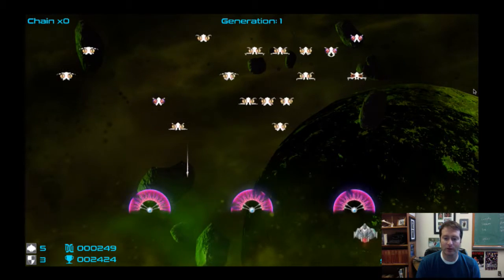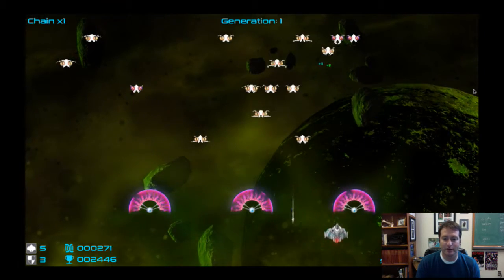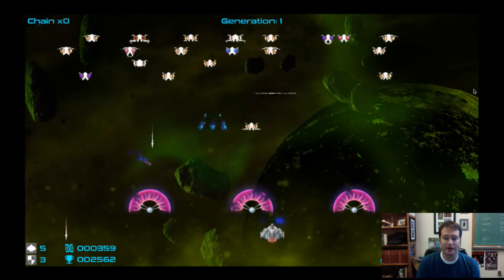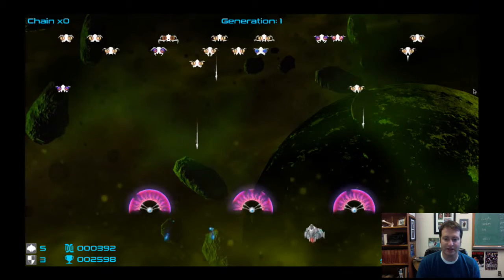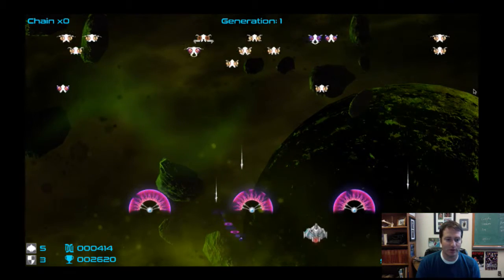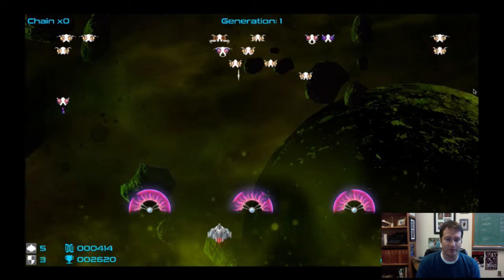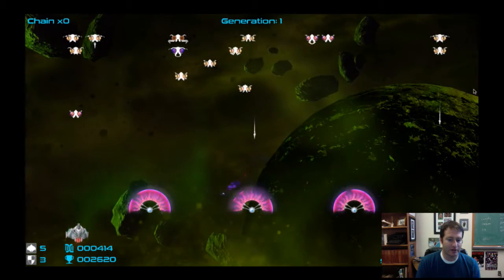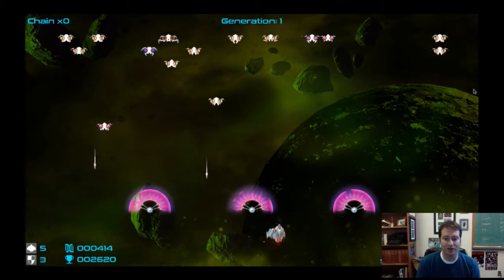Here is the part where we start to see variation. You can see a couple of the aliens in the top right of the screen have purplish eyes, and when they shoot projectiles, the projectiles are homing projectiles. There's another one right above me right now here. And then there's a fourth right over here. You can see those projectiles are homing towards me.